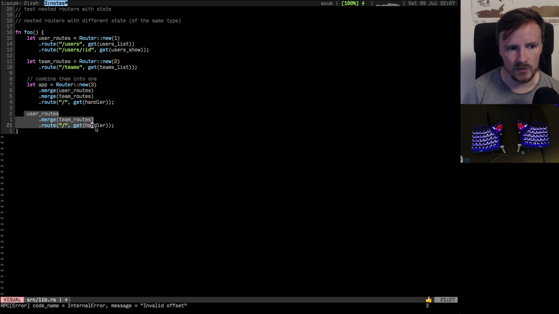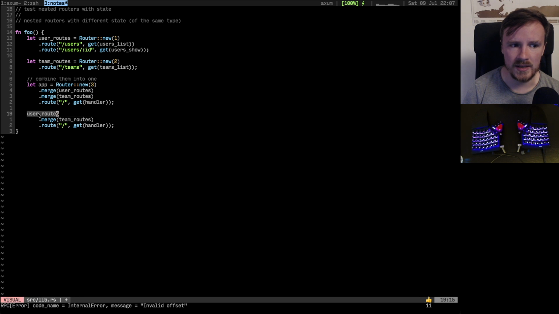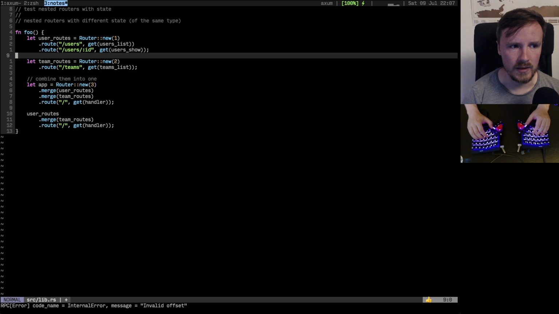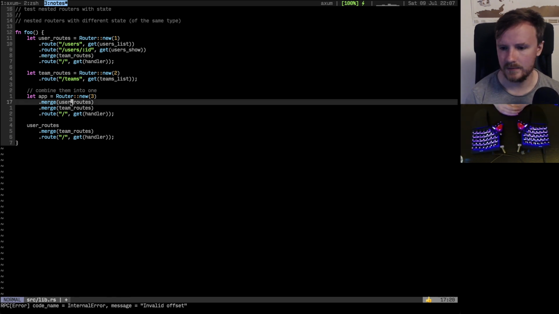That also means that if you do stuff like this, this one doesn't change the state of user routes. So when you add something like this, the state that this handler would see is 1, because we're effectively doing this up here, similarly to this. Does that make sense? I think so.